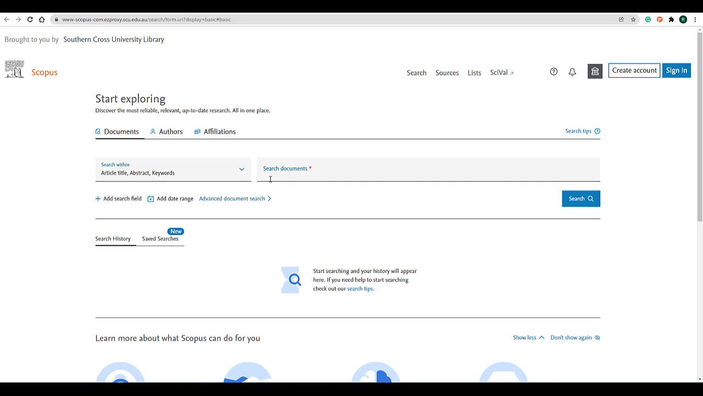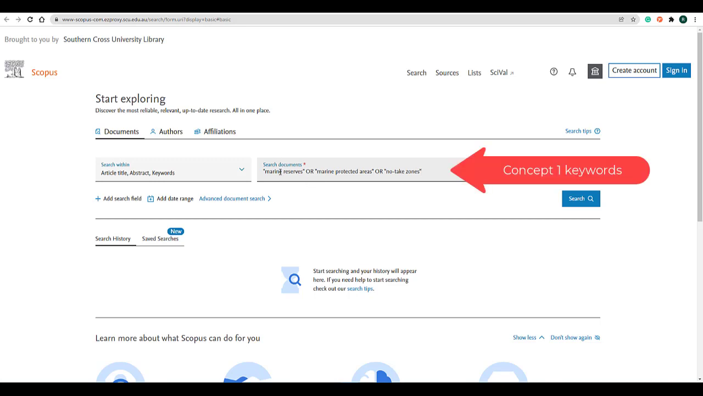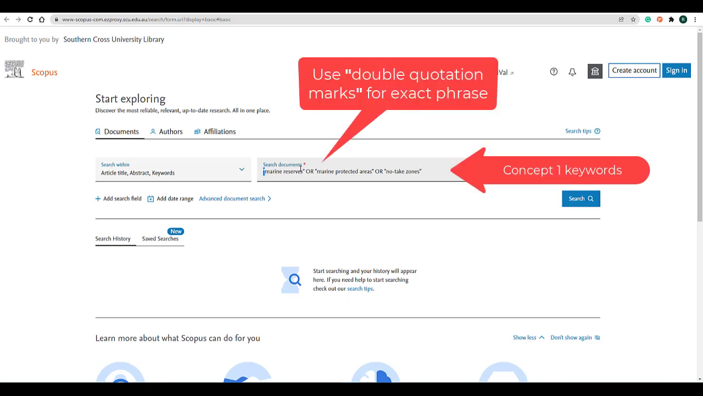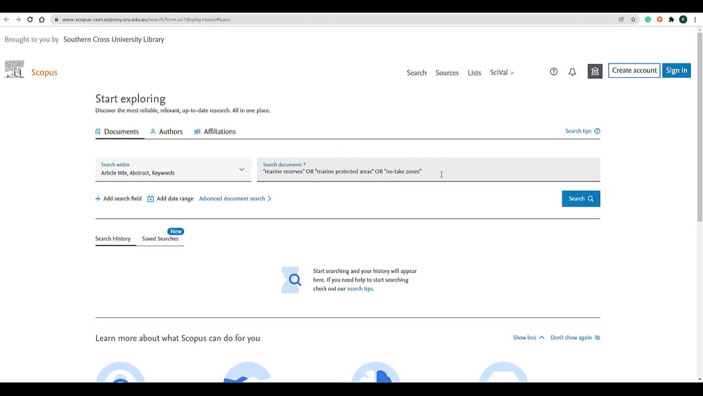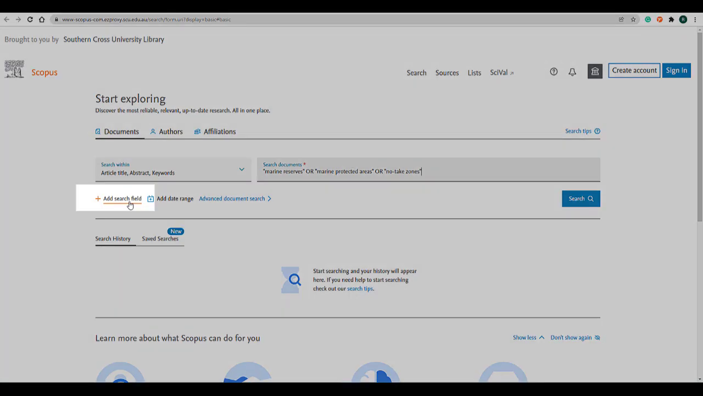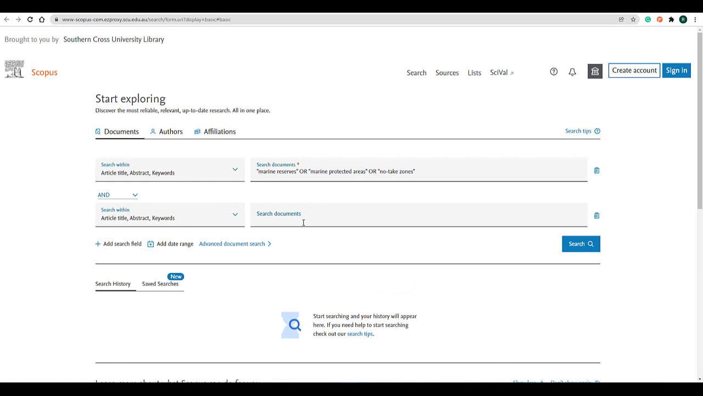So we type the keywords for each concept in our research topic on a separate line, separating the alternative keywords with OR. So for example, if I want information on marine reserves, I have the phrase inside double quotation marks, "marine reserves", the word OR, "marine protected areas", OR "no-take zones". This instructs the database to find at least one or more of these terms. Click Add Search Field to add the second concept for our topic, which in this instance is spillover. You can keep adding search lines to add multiple concepts for your research topic.